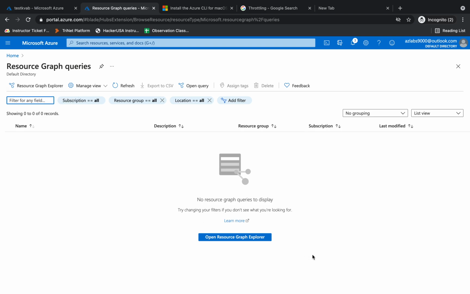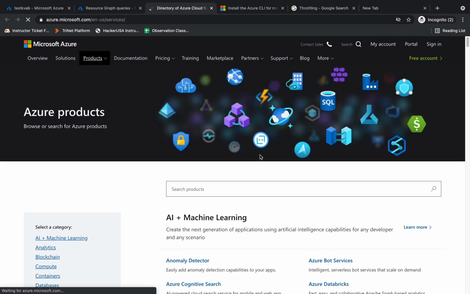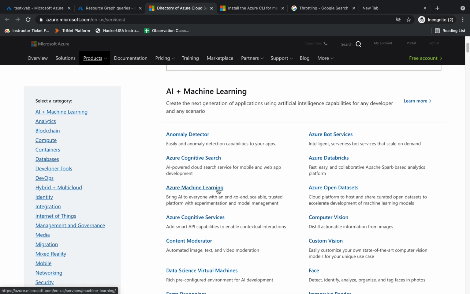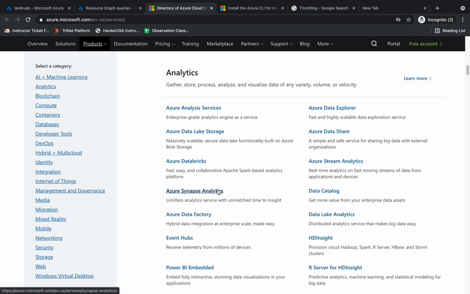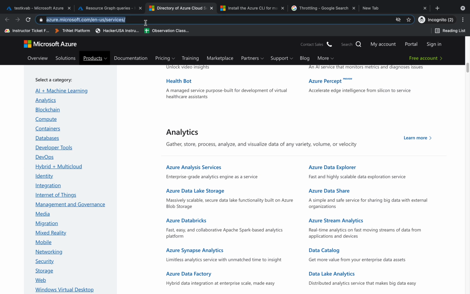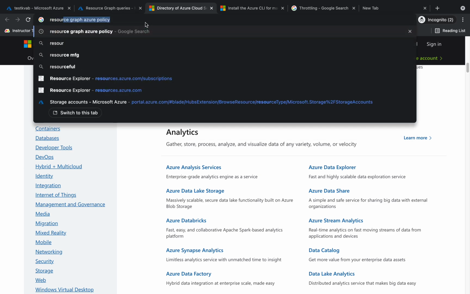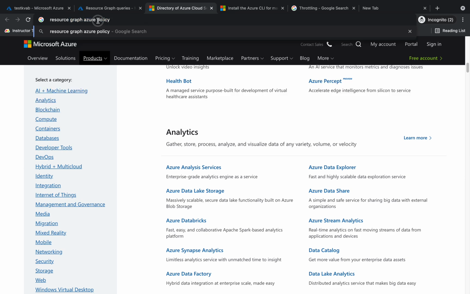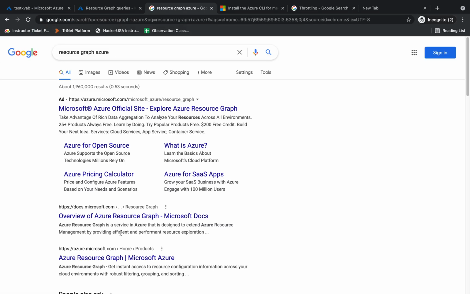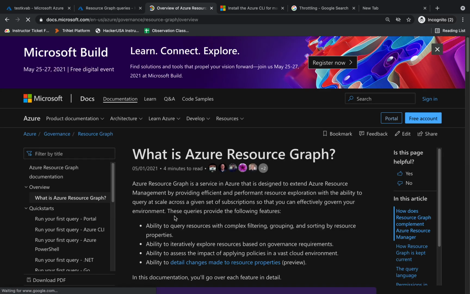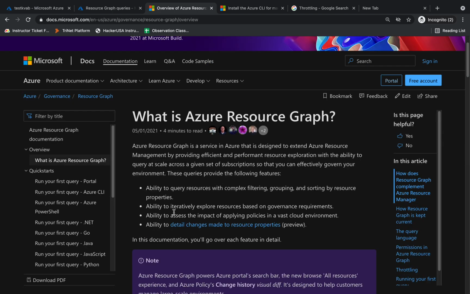What I would also recommend, since you are here, is to click on the learn more. I was hoping that it would take you to the resource graph queries page, but it didn't. So we'll do a quick Google search for resource graph Azure, and then go to the overview of Azure resource graph real quick, just to give you the high level of what it is. I'm going to give you this link in my video so you can quickly get to that as well.